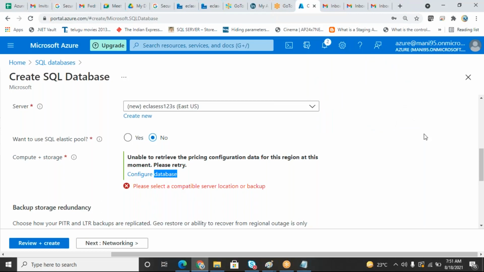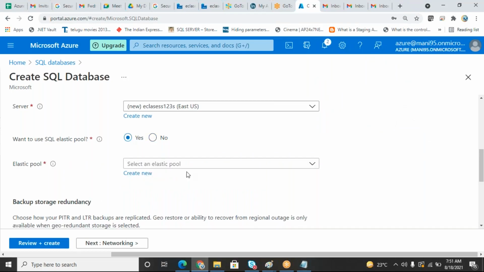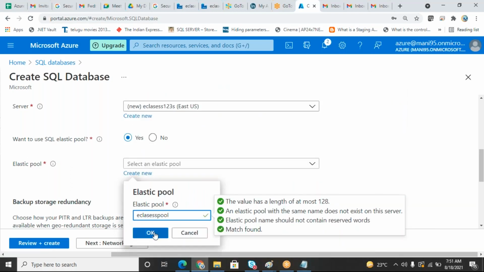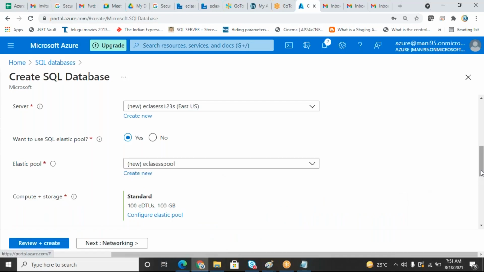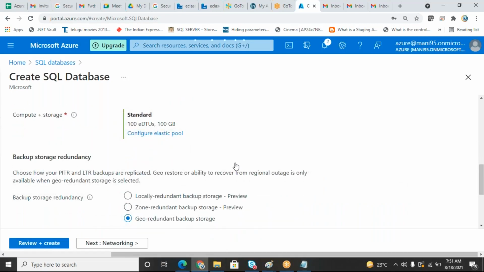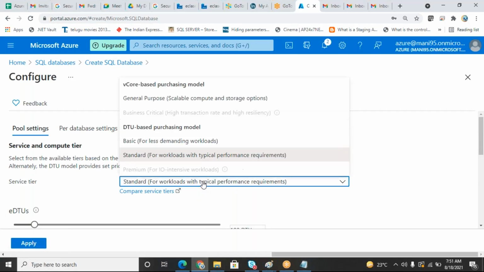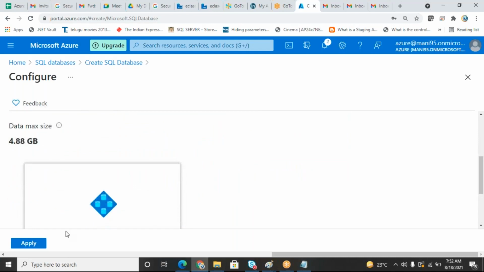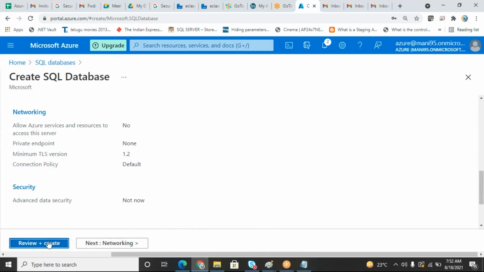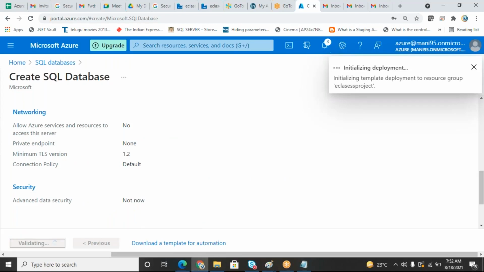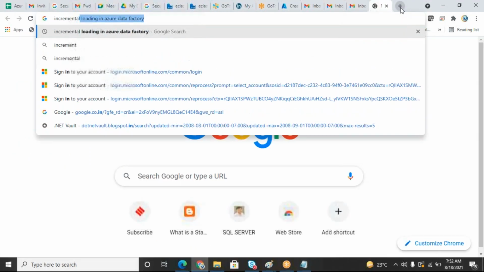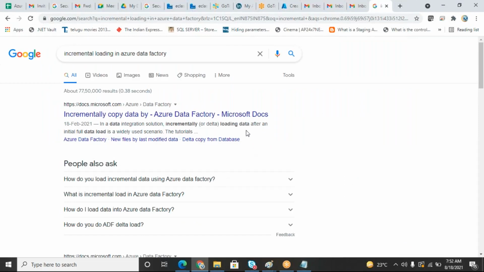What happened? Create elastic pool. I want to reduce the number of DTUs. I will make it basic. All right, click apply. Review and create it. So I want to take the predefined scripts whatever available. That is incremental loading in Azure Data Factory.